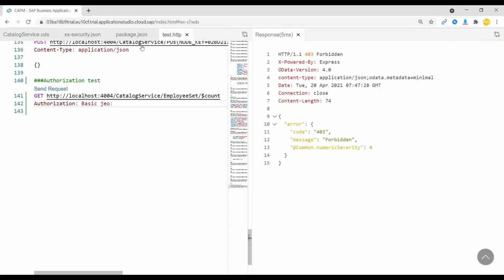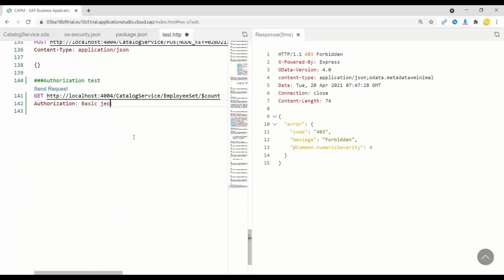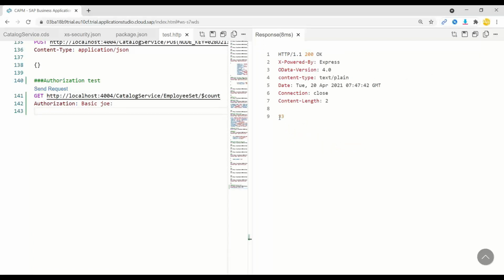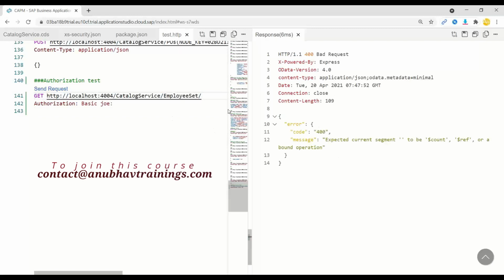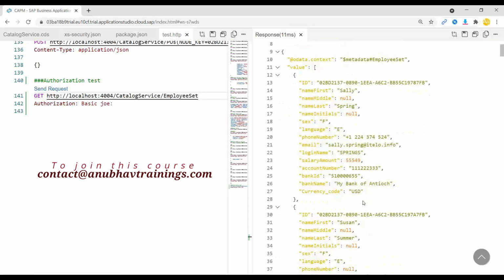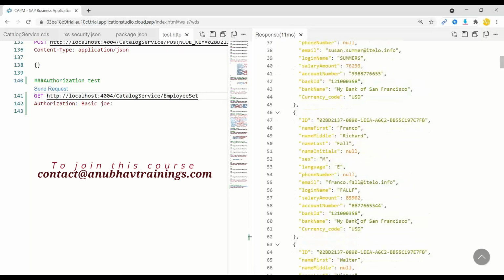So now if I switch back and call a GET request, you can see it's still saying forbidden. Let me check the username. I think I'm making a spelling mistake. It's Joe. Yes. Okay, and let's make a call. Voila, you can see this time it's 33 records instead of 7, which means if you just access the data, you would end up getting all the records irrespective of the bank. So this is what you will get here when it comes to making the call. And now you can see also you got data for different other banks as well.